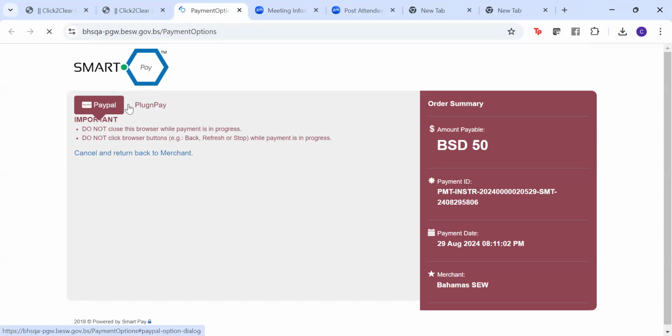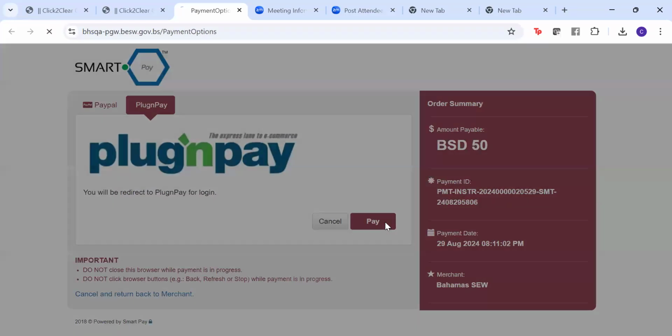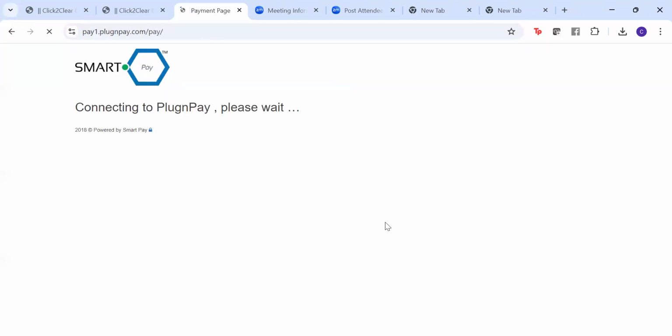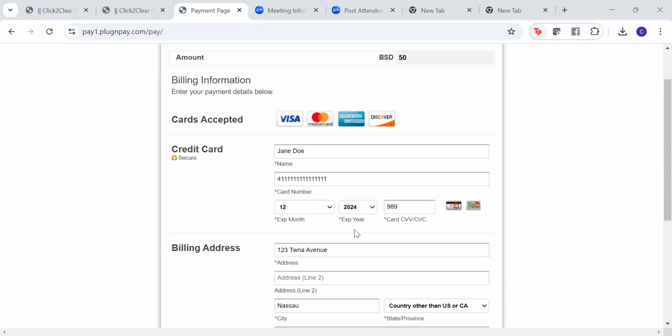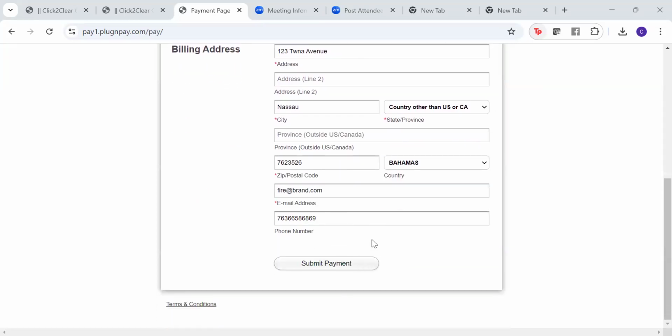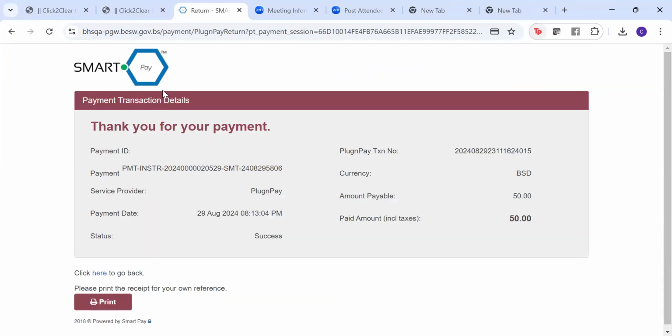You will then go from PayPal to Plug and Pay. You will then be able to click Pay here. And it will then prompt you to put in your credit card information. Now that we've completed filling out all of the information, you'll be able to go down, click Submit Payment. And then it will take you to the portal where you'll be able to print a receipt.